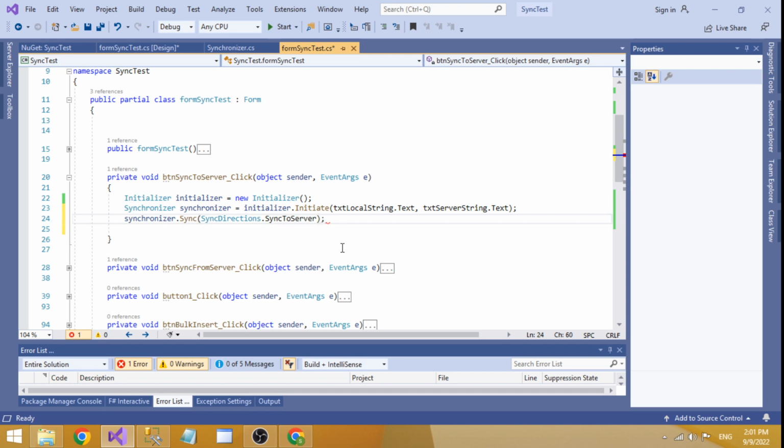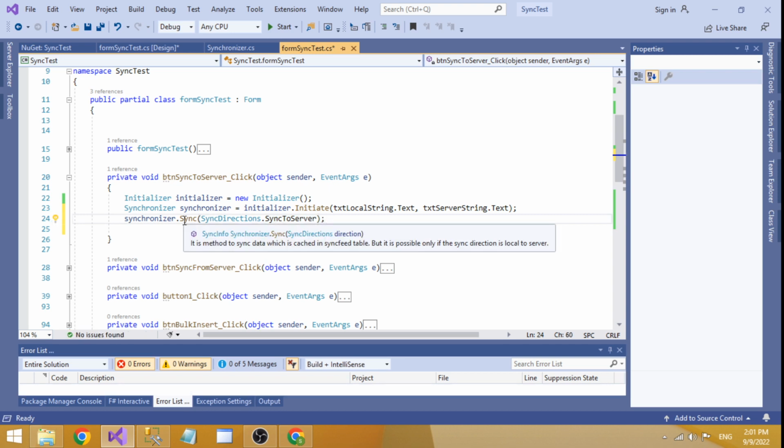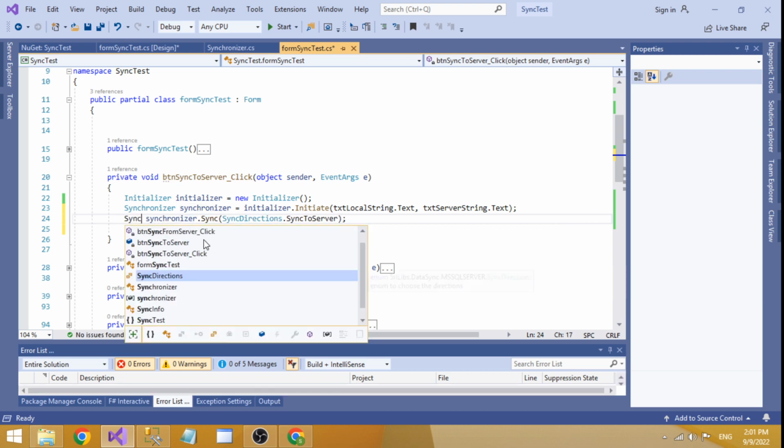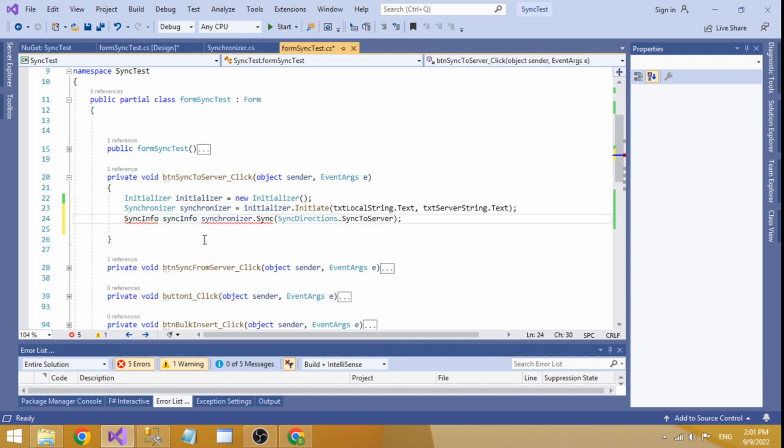When we call this method, we will get the sync info as the return type of this method, right? So sync info, yeah, that's it.